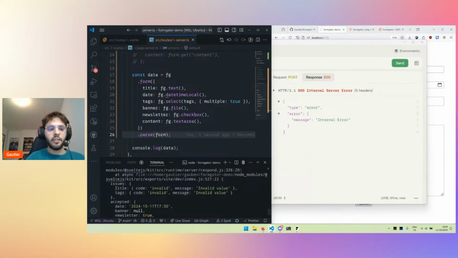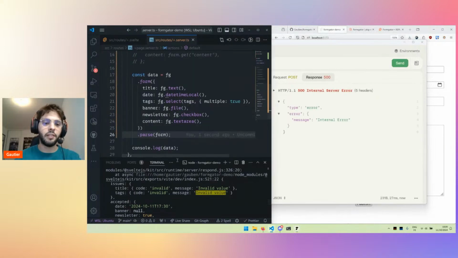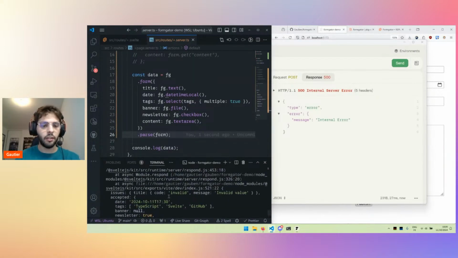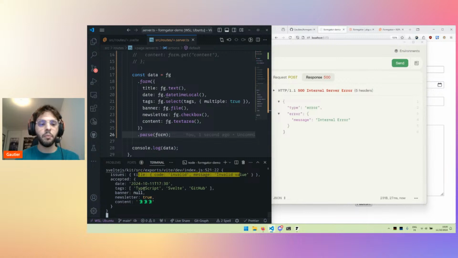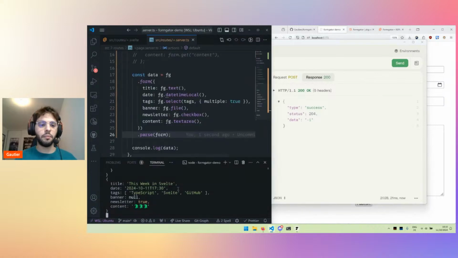And my error says that title is invalid, it has an invalid value because it contains a new line, and issues has this tags property, so it maps to tags here, and it says that TypeScript evil is not part of the list of allowed values. So if I remove that, one less error, still title invalid value, and the other fields are accepted. And if I remove this new line and put back a space in there, it works.